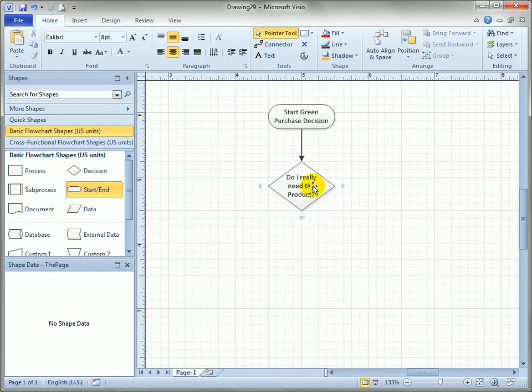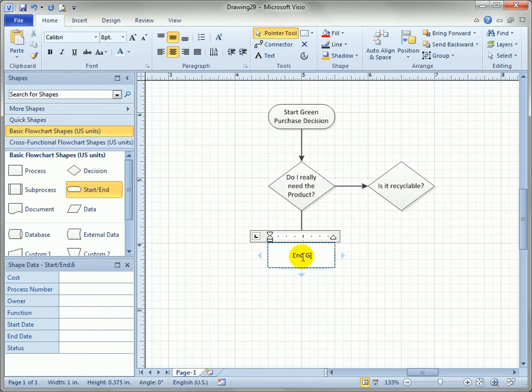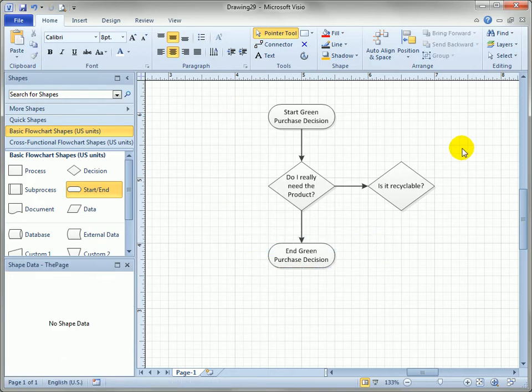So in a similar fashion, we can add a few more shapes. Let's add another diamond. And we'll say, is it recyclable? And we'll add an N shape to this. Let's see here, there we go. And let's say end green purchase decision. And let's see here, there's a couple things missing. The flowchart's getting close to being done, but we're missing a connector from here to here, and we're missing some yes and no text. So let's add the text.